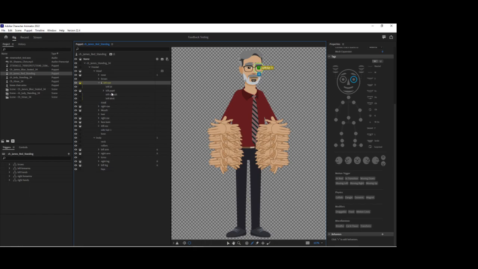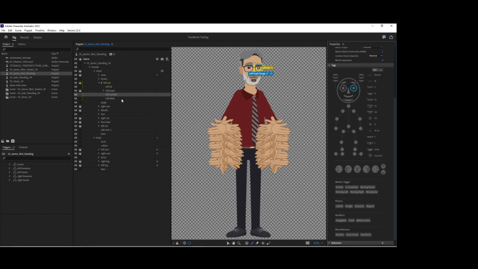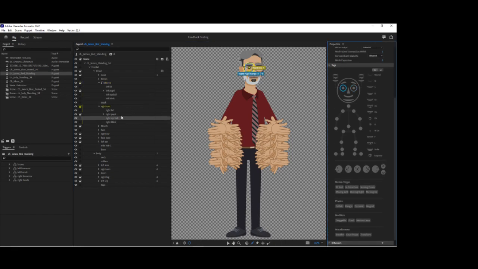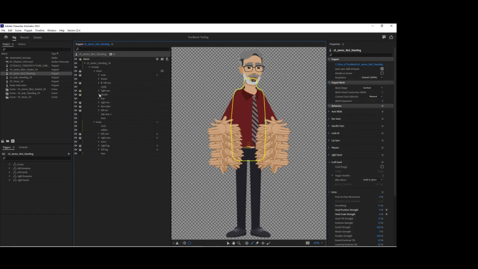Then the other thing I like to do is go in and just manually tag these. I don't know why they don't tag. Left eye and right eye. Right eyeball. Okay, those all looked named correctly. He's pretty easy because he doesn't have hair to rig or anything. Alright, cross everything. Let's pull him onto a scene.